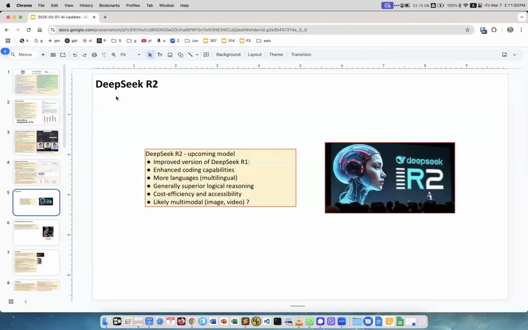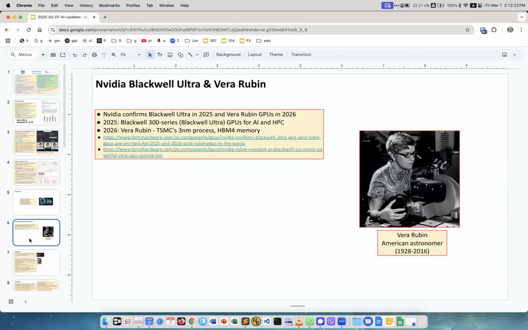Okay, next, DeepSeek R2. Well, it's upcoming. It was not delivered and tested yet, but what they're claiming is that it is like R1, but it supports more languages, which is very important, multilingual, better coding, better logic, cheaper, and likely multimodal, image and video, because R1 is only text. But again, we will see. Everybody is very excited about this announcement.